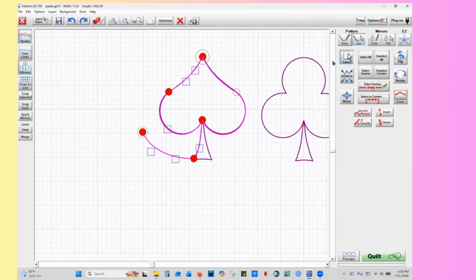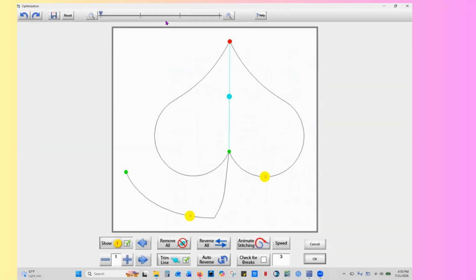So I'm going to snap some of these functions again, but I forgot to unselect the select section. So I'm going to say unselect all, and I'm just going to select this right here because there are two nodes right there and snap them into one. And I'll say unselect, and I'm going to snap these, say snap selected. And now I want to go to optimize and see what we have.